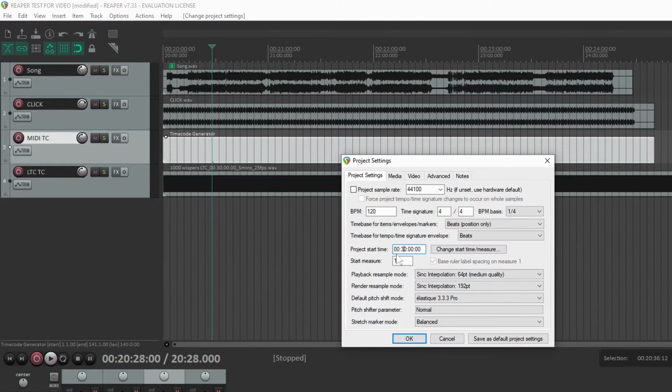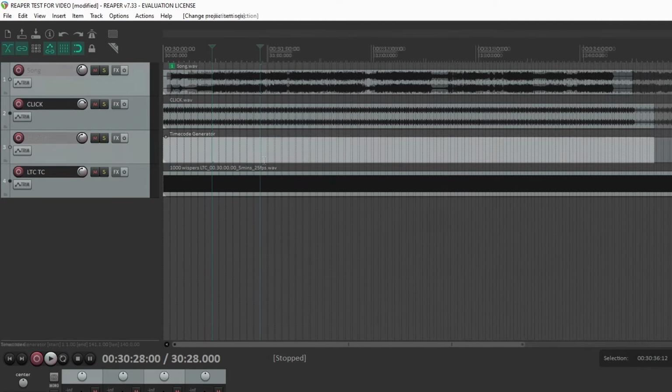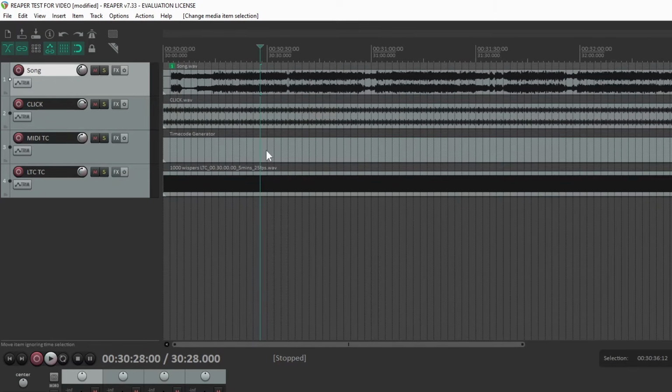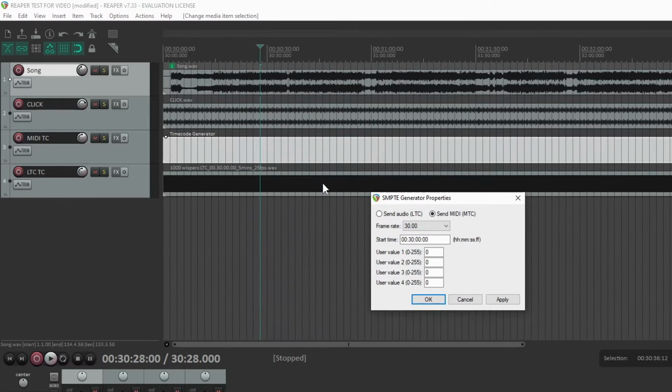The next important setting is frame rate. It's located in the Video tab. Similarly, the Reaper project's frame rate must match the frame rate of the timecode track. Set up our frame rate here and save settings. If you use MIDI timecode, go to the source properties of the MIDI timecode track one more time just in case, and check the frame rate and start time here. It has to match the project settings.